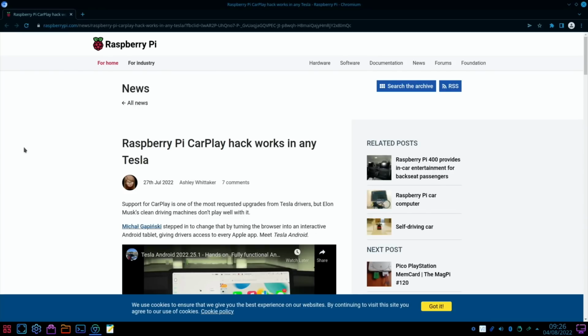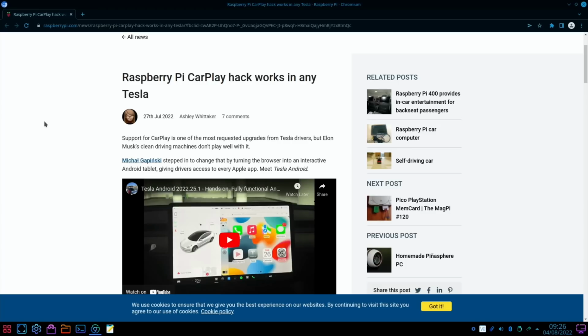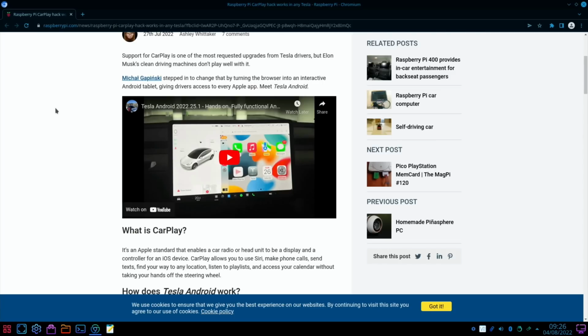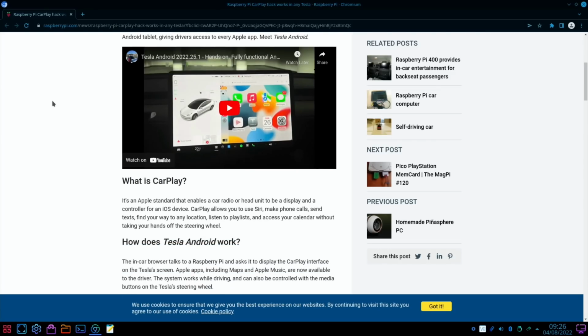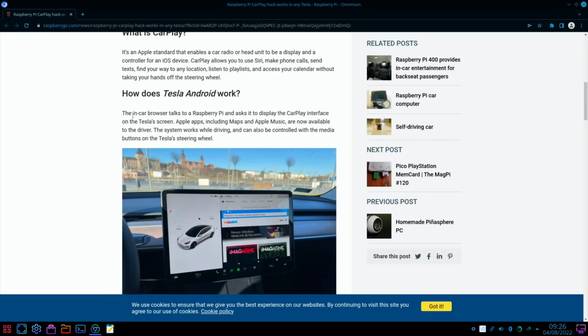And on the Raspberry Pi site, we had another update to the Raspberry Pi CarPlay hack. So this has been able to use Apple CarPlay through a Tesla. Tesla don't support CarPlay or Android Auto as standard, so you've got to use their own proprietary system, but this hack gets around it. So the in-car browser talks to a Raspberry Pi and asks it to display the CarPlay interface on the Tesla screen.